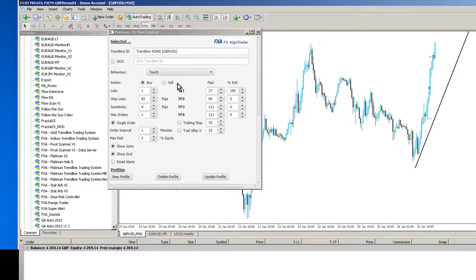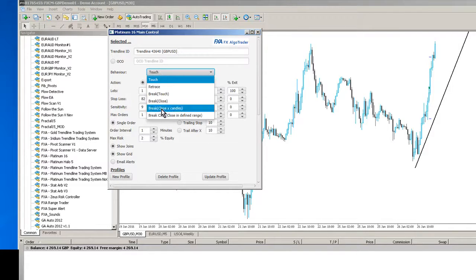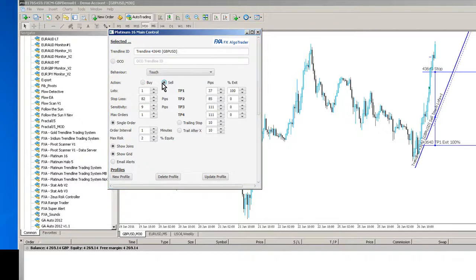And let's say I want to make this a sell trade, and we're looking for basically a break close, and we want to create several exits. So we'll have the first exit at 50%, another one 25% later, and then a third one 25% after that.